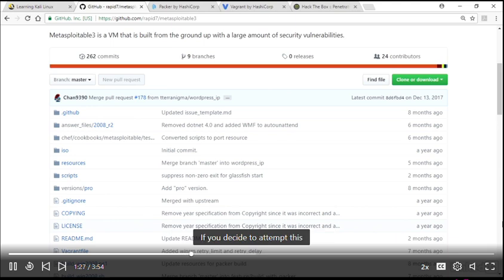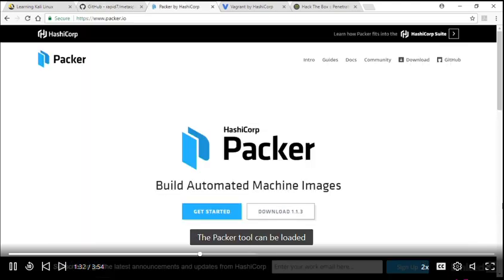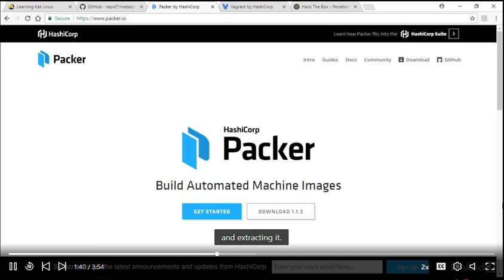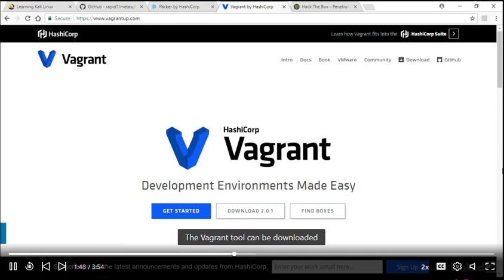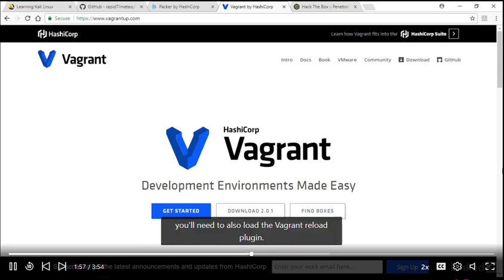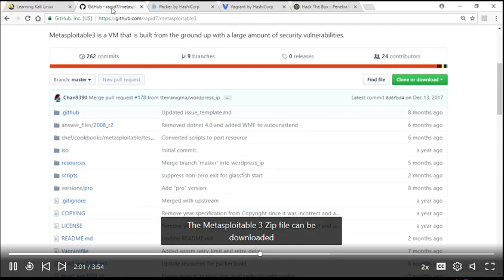If you decide to attempt this, the two tools you'll need are Packer and Vagrant. The Packer tool can be loaded from its website shown here by downloading the Windows 64-bit zip file and extracting it. Note that before you use it, you'll need to add the Packer path into your environment variables. The Vagrant tool can be downloaded from the Vagrant Up website shown, selecting the 64-bit Windows installer. Once you've loaded it, you'll need to also load the Vagrant Reload plugin. The Metasploitable 3 zip file can be downloaded from the Rapid7 GitHub site and contains good instructions for the installation.